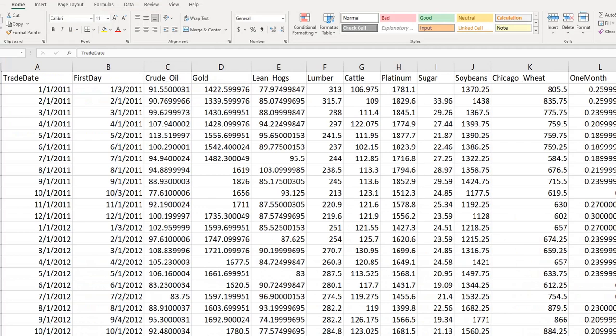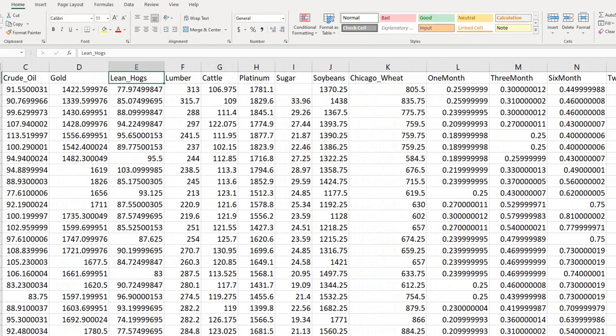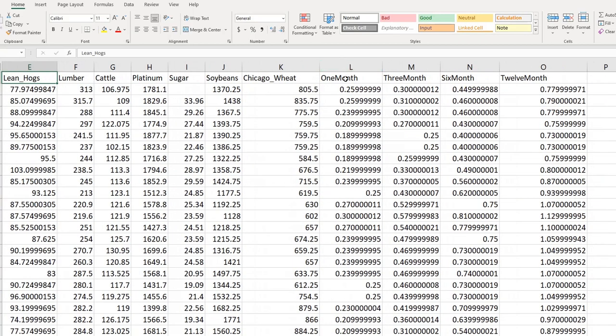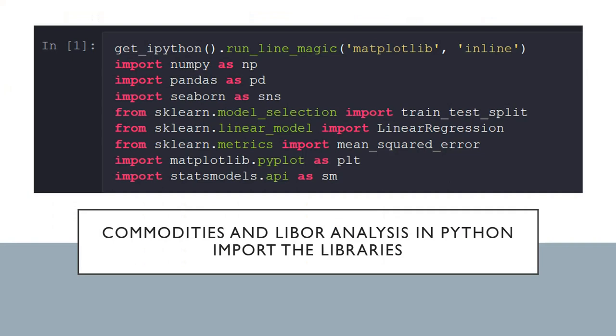From the view that you just made, bring the data into Excel and rearrange the columns so that your data looks like this. The first column should be trade date, followed by first day, and then each of the commodity columns. At the end of the data set, you should have the 1 month, 3 month, 6 month, and 12 month Libor columns. The same tasks can be done in Python, and once a person has basic Python skills, they will notice that it is easier and faster to accomplish the same thing.